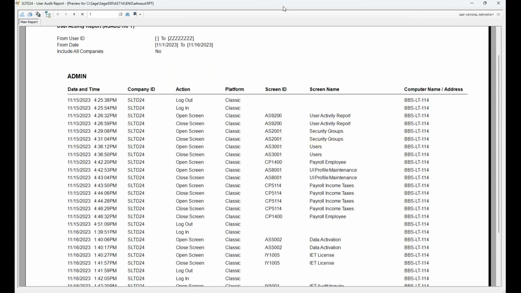It's a nice level of information, but it is not a full level of auditing. And we'll talk about what the options are for that a little bit later.